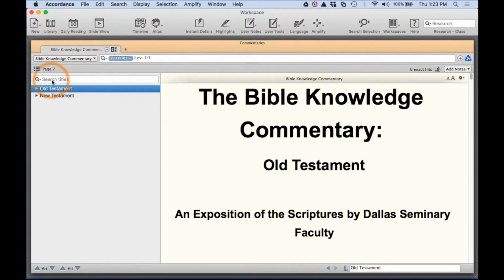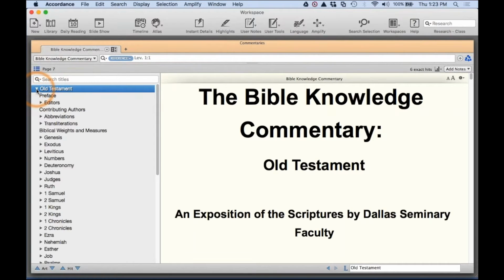So I'm going to go here to this. How does the table of contents work? Well, if you have Accordance 10 or 9, you didn't have this little search title. You had the table of contents here, and if I wanted to look up Leviticus, I would have to click on Old Testament. I'd have to go down to Leviticus. I'd have to go to the commentary.